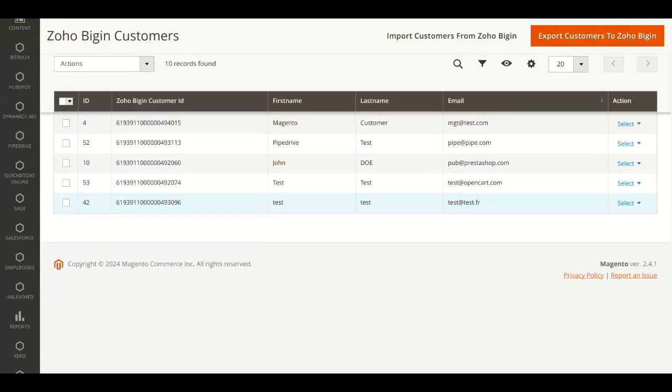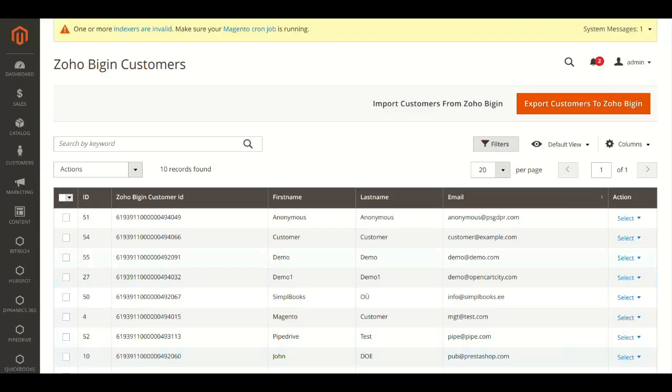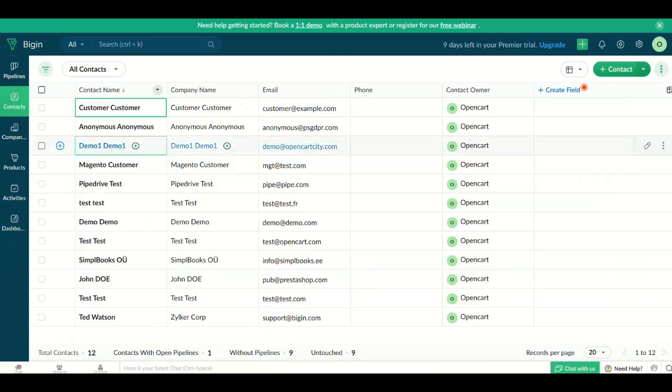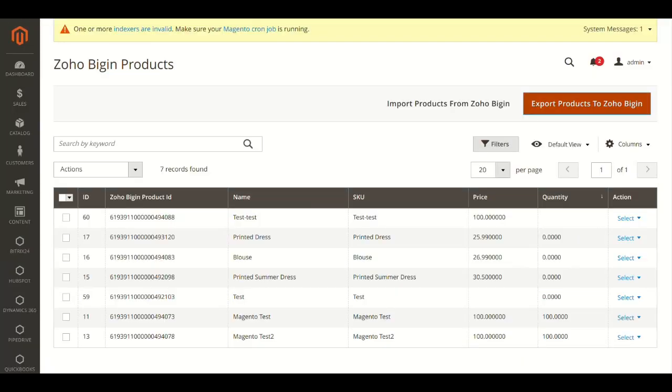We have already synced the customers, so let's see them in Zoho Bigin. See, customers are present in Zoho Bigin. The sync process is the same for products and orders also. We have already synced the products and orders also.